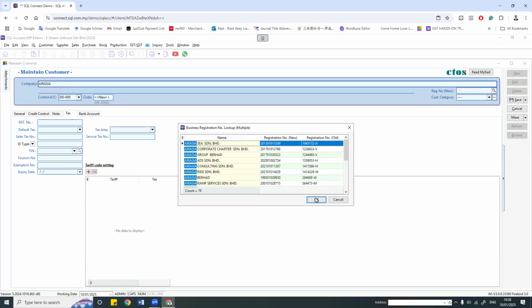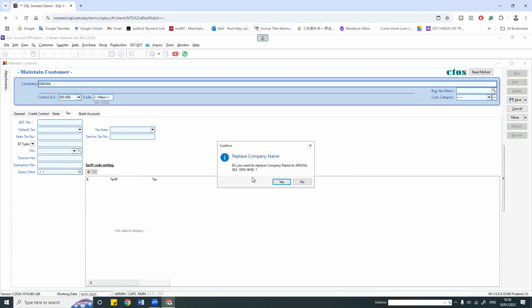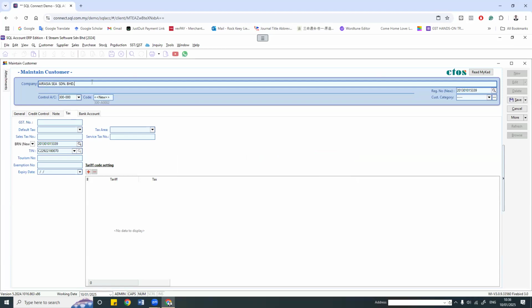So I just select the first one, and then the system will ask you, do you want to replace it? So you no need to key in the full name by yourself. Yes. The system automatically helps me to fill in the full name. The keyword will do. After I select it, as you can see, the business registration number and the tax number automatically appear here. This is an extra function for the e-invoice because our SQL has already upgraded to the e-invoice era.